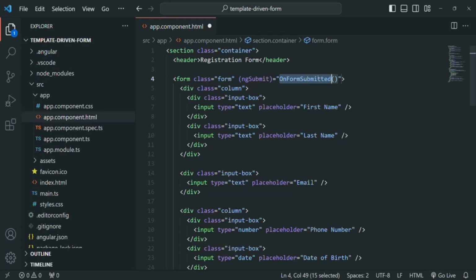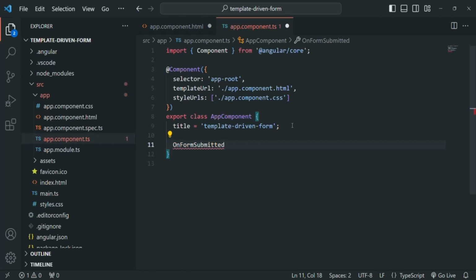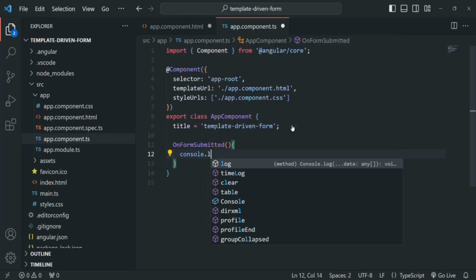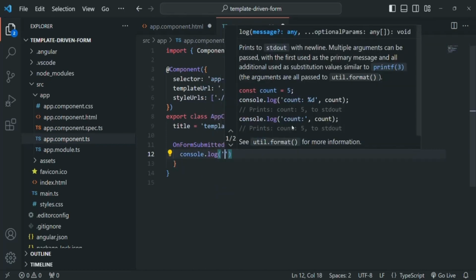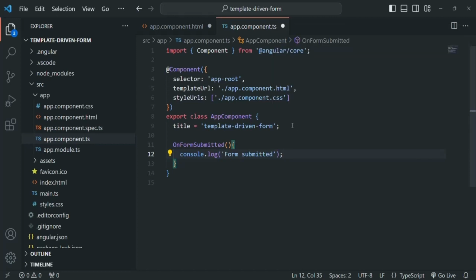So I'm writing this HTML for this form inside this app component.html file. And for this HTML file, the component class is present inside app component.ts. Here we have this AppComponent class. Inside this AppComponent class, let's go ahead and create this method. And whenever this method is called, let's say we want to log something in the console. Here, let's say we want to log form submitted.